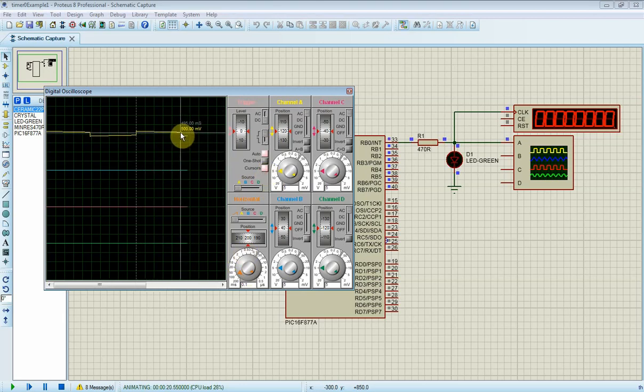I put a cursor on its waveform. As we can see, its high time is around 500 milliseconds, which is the same as its low time. So its output frequency is 1 Hz.